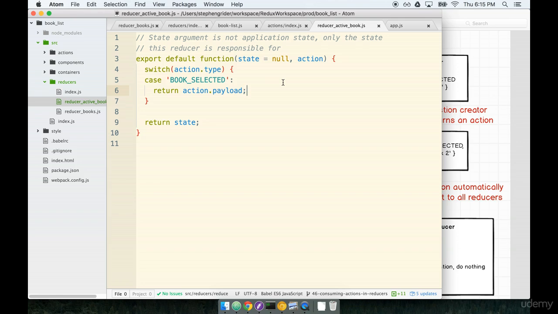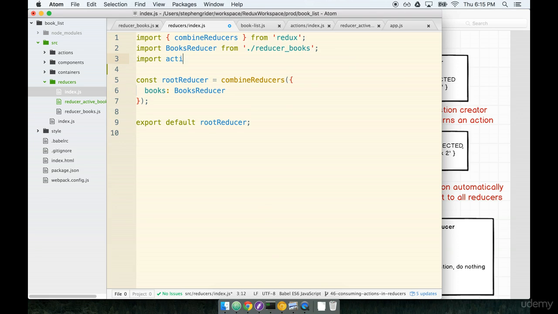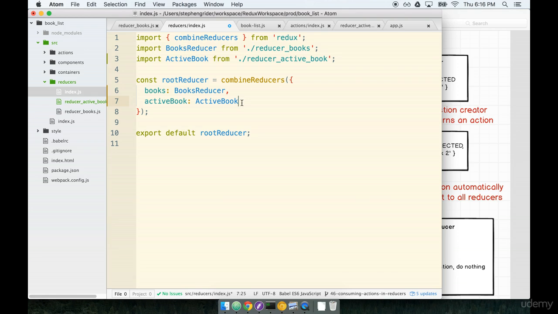Remember, our reducers need to be connected into the combine reducers statement in index.js. So let's hop on over there. Remember this file right here? And we'll import our active book reducer, reducer active book. And then we'll add it to our combine reducers call as another piece of state. So we'll say active book is active book, like so. Remember, any key to the object that we provide to combine reducers ends up as a key on our global state.